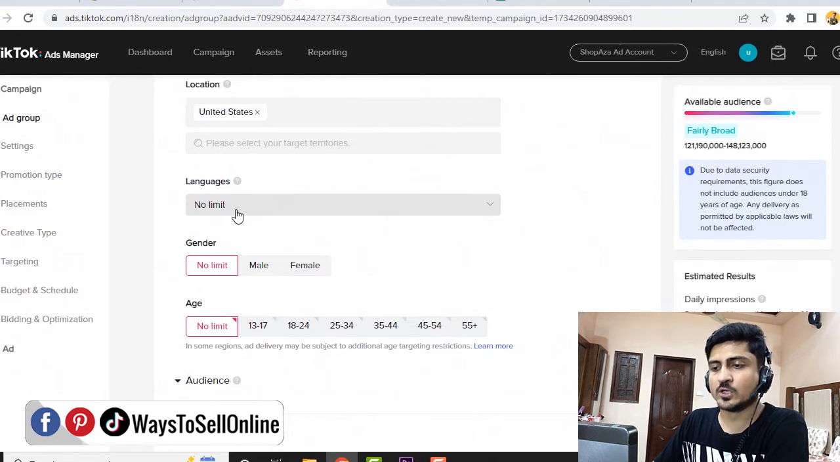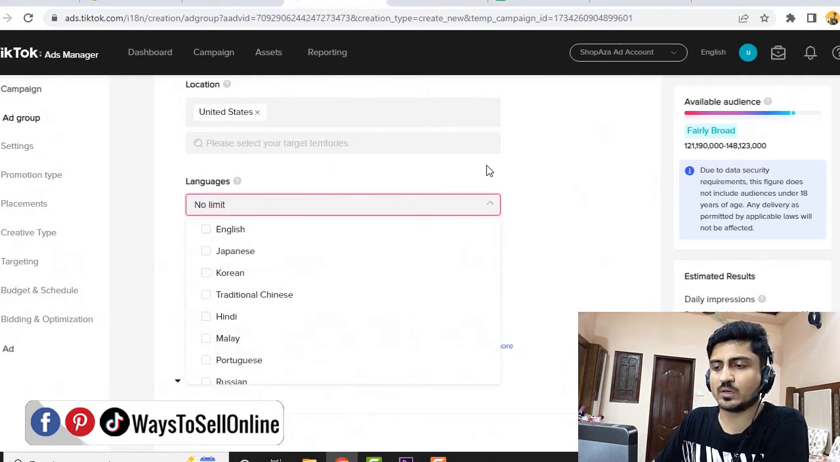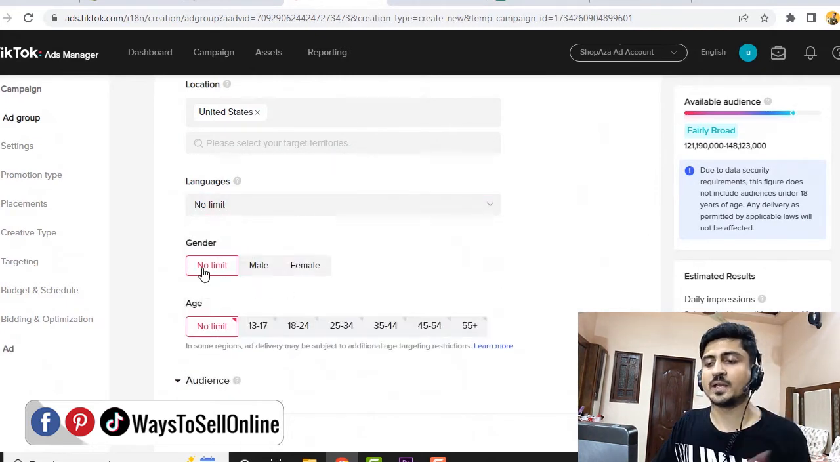When you go down, for language you can just click on English, or you can just leave it at no limit. And in gender, again, we leave it at no limit because this product is not gender dominant. But if your product is related to sports, or to beauty, and you think your product is gender specific, then you can select the gender as per your product.